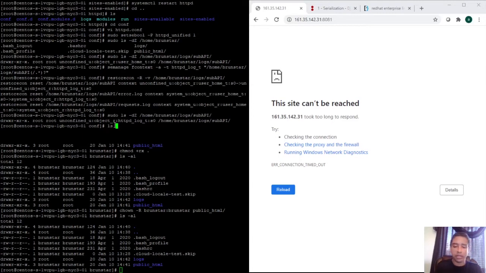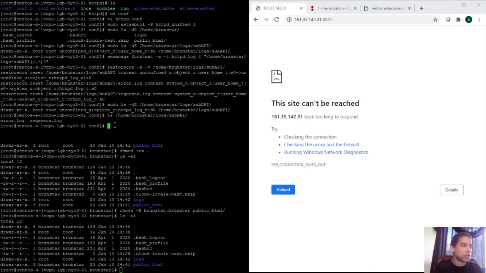So let's do ls home brunstar logs sub API, and then there's our two log files. Now those were created the moment that we enabled or started the HTTPD service again, but basically this is setting up SELinux so that if I go back to enforcing mode, we won't have the issues that we would have accessing it. All right, what's next?